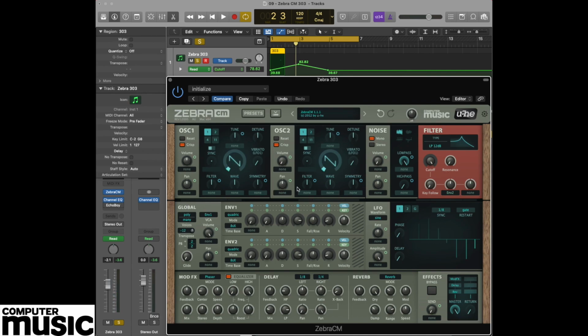Now also, the TB303 is a monophonic synthesizer, so we need to check that we're definitely in mono mode. And we do this by going to the top left hand side of the oscillator here, where we have the number 1 which is currently highlighted. That means that oscillator 1 is going to be working monophonically and will only produce one note at a time, which is exactly what we want for a 303 mimic.